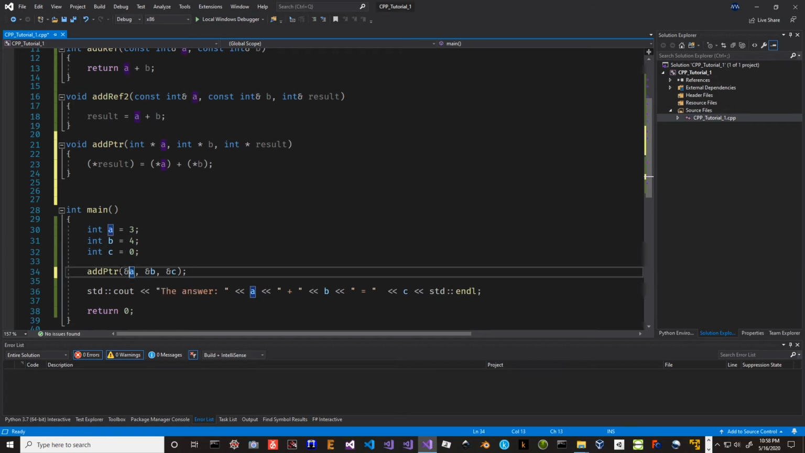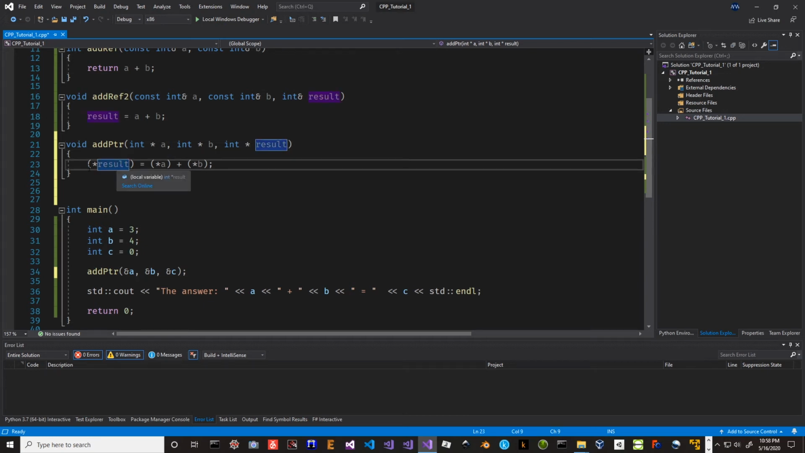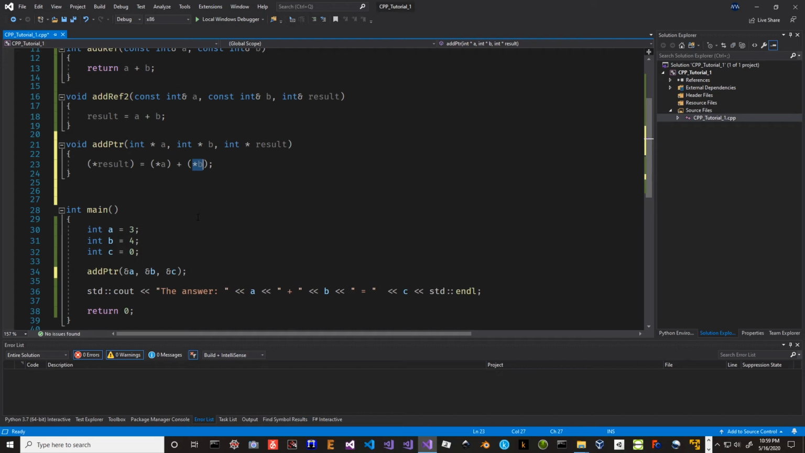So now we're literally sending the address of A, the address of B, and the address of C into this function, which accepts a pointer to int, a pointer to int again, and a pointer to int here as the result. And this is dereferencing the result from the pointer to the value and assigning that value pointed to by this address to the sum of the two values pointed to by these two addresses. I hope you followed that, and I'll try to maybe explain it a little differently again, but let's run this program again and see what happens.